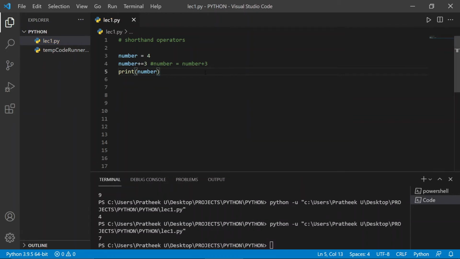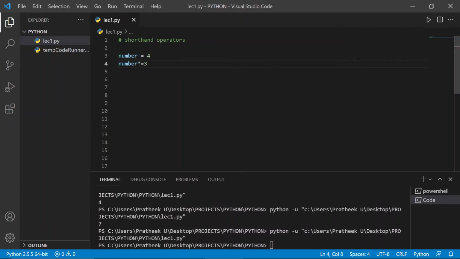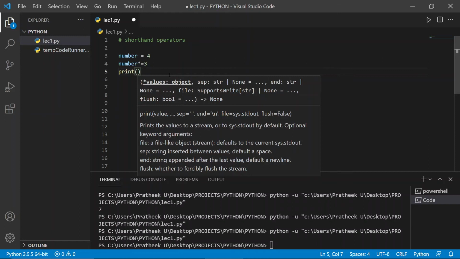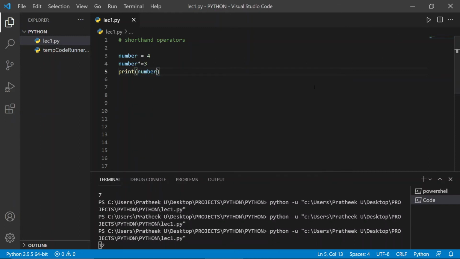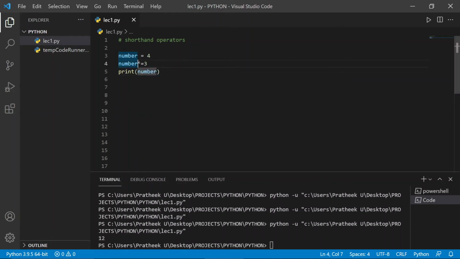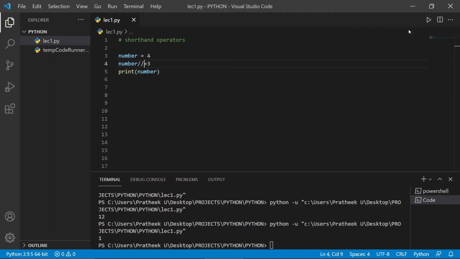There you go. Now, the fun fact about shorthand operators is that you can use any operator alongside with it. So if I do multiply equals, you can see number equal to 4 into 3, the answer should be 12. There you go. And you can also do floor division or integer division and things like that. And this is all about shorthand operators.